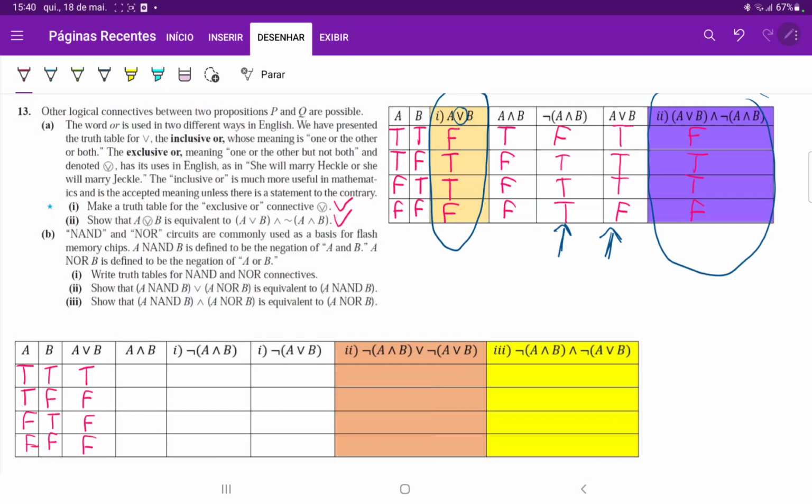Now let's do the conjunction. Oops, I made a mistake. I wrote the conjunction when I should have written the disjunction. So that is true, true, true, and false. Now let's do the conjunction. We did the disjunction, now we'll do the conjunction. This is true, false, false, and false.